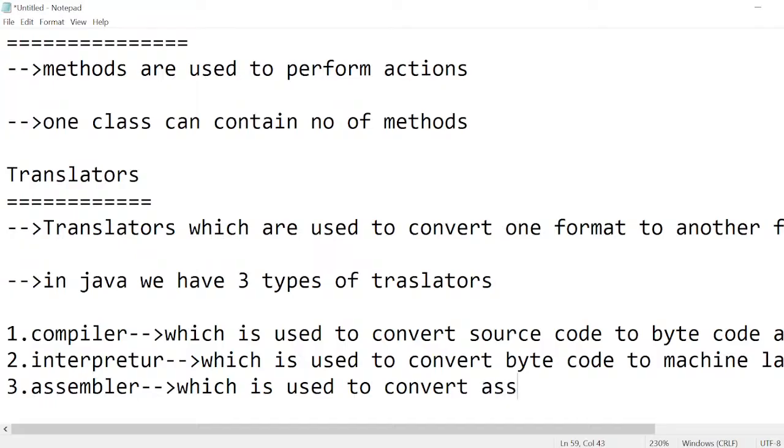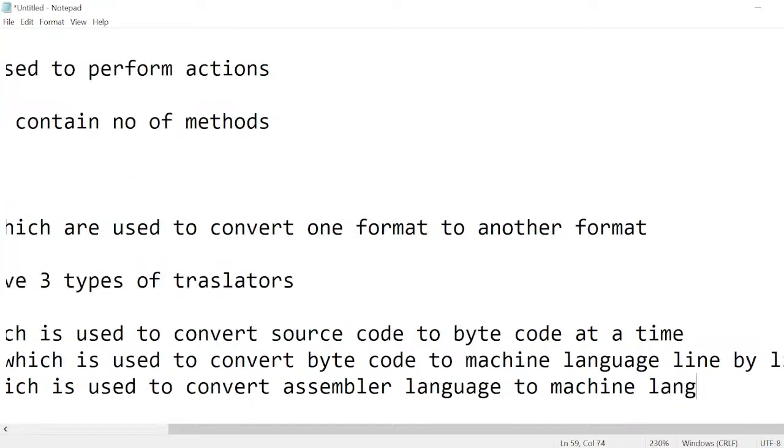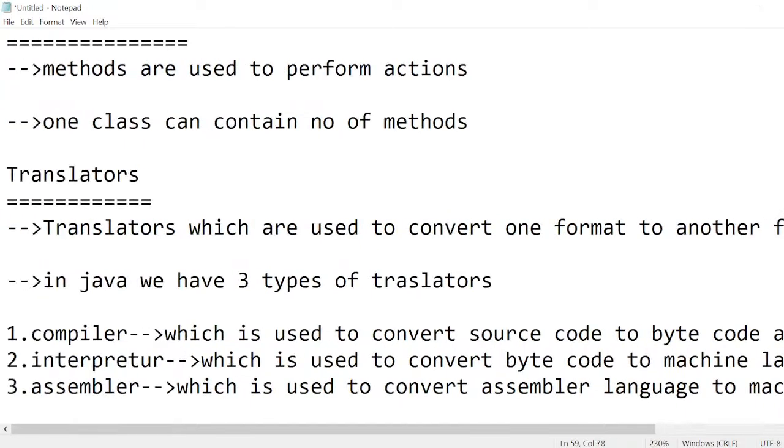In old days we had the assembler language as well. Assembler language is converted into machine language. So this is deprecated. Nobody is using it nowadays. As of now, generally I am telling, there are three types of translators we have in Java.